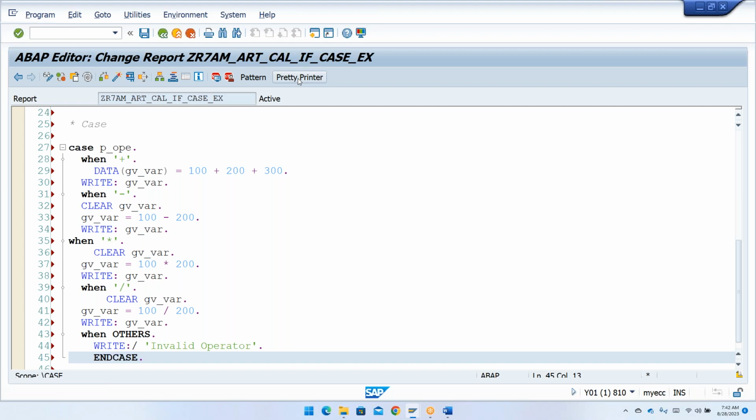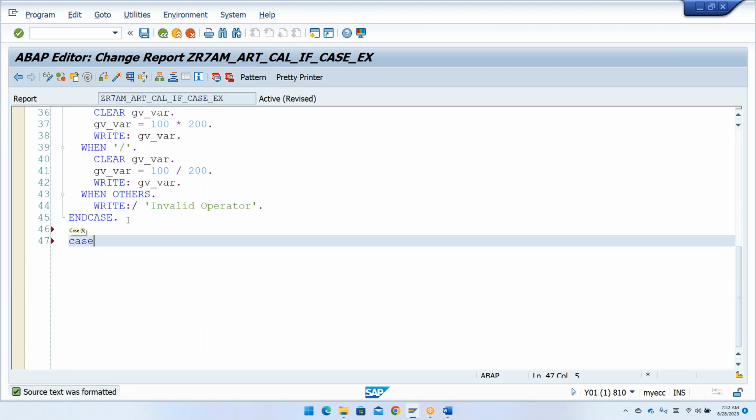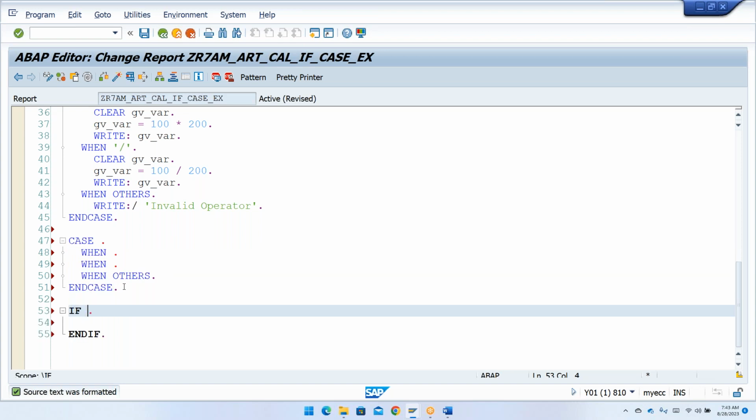So usually how we will be writing is, see here, when I say this as case, after this you can see a symbol at the top. When you are seeing that symbol, just click the tab button on your keyboard. Automatically, the syntax will be written by your SAP. Even if I say this as if, automatically it will write your end if.